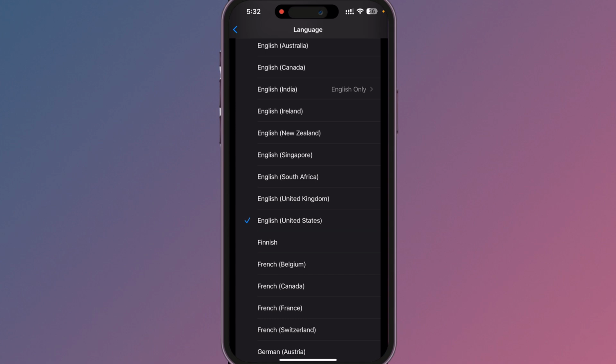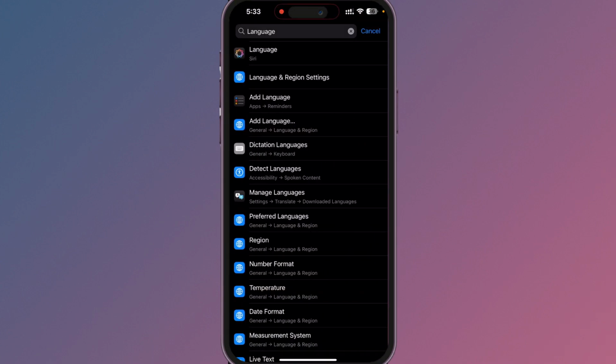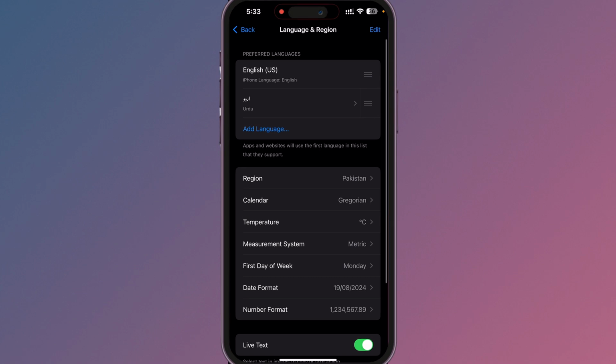That's when I would get the new Siri, right? The glowing screen and all. And the second thing I need to change is within language, I would need to set language and region settings. So you guys can see my region is set to Pakistan, but my primary language is set to English. It says iPhone language. It's set to English US.